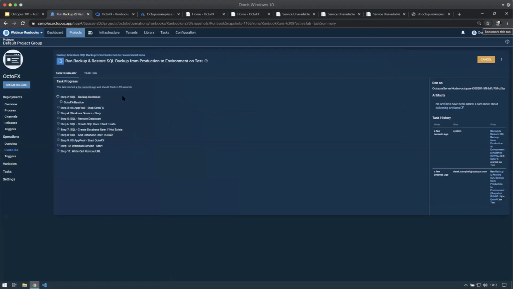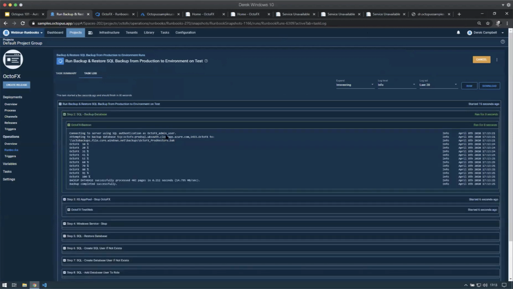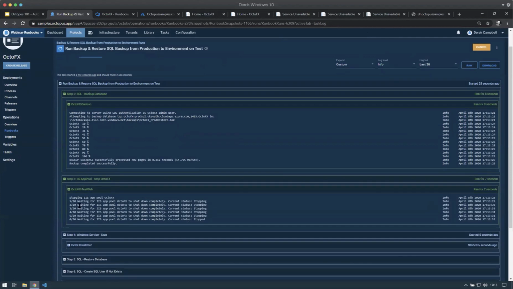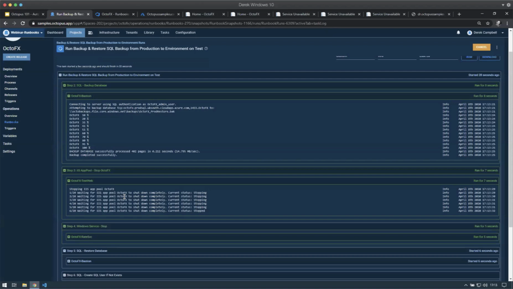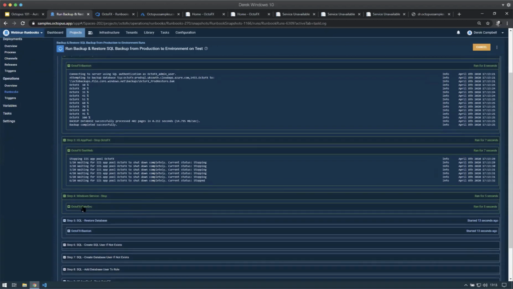Okay, so here we go. It's going to run through. You can see here, it's connecting to the server. It's backing up production. We've got a prod restore. Everything's good. We're then stopping the application pool. This stops in test. The only reason we stop the services is that I often find locks like that can break a database restore. And again, it's only test, so there's no harm in bringing it down.